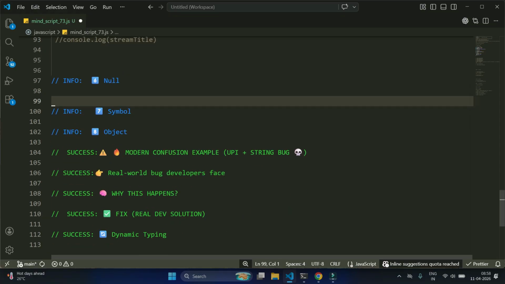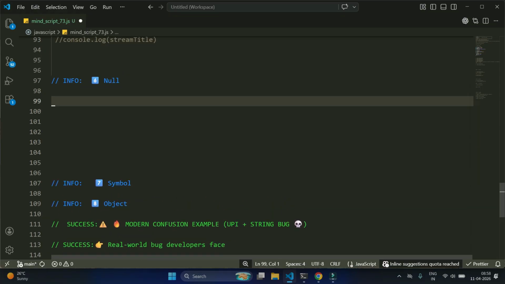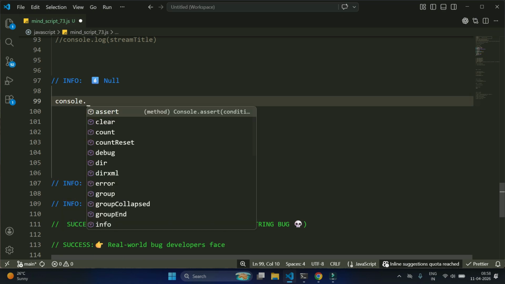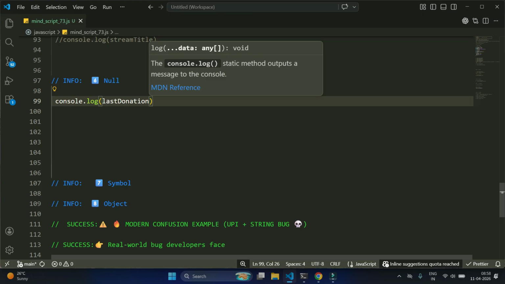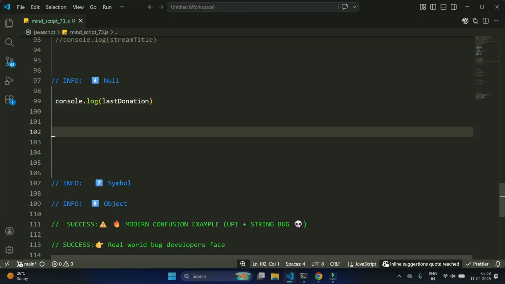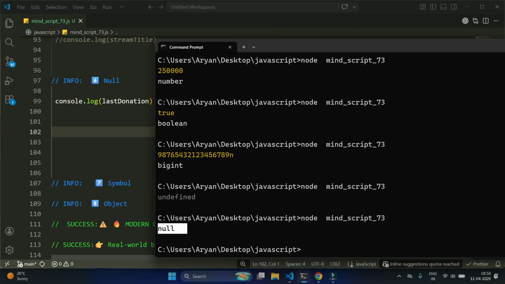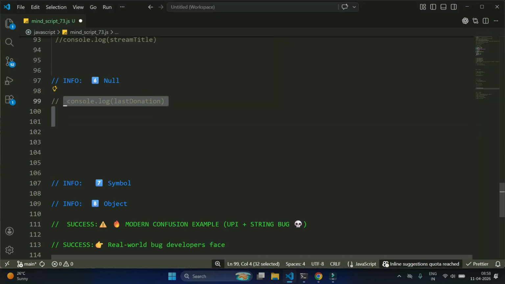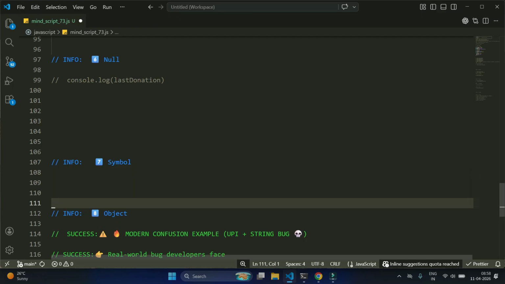Then we have null values here. That is your last donation. console.log and then last donation. No one donated yet, so that's why it is null. And you see it is null. You can check your data type using typeof and the last donation.